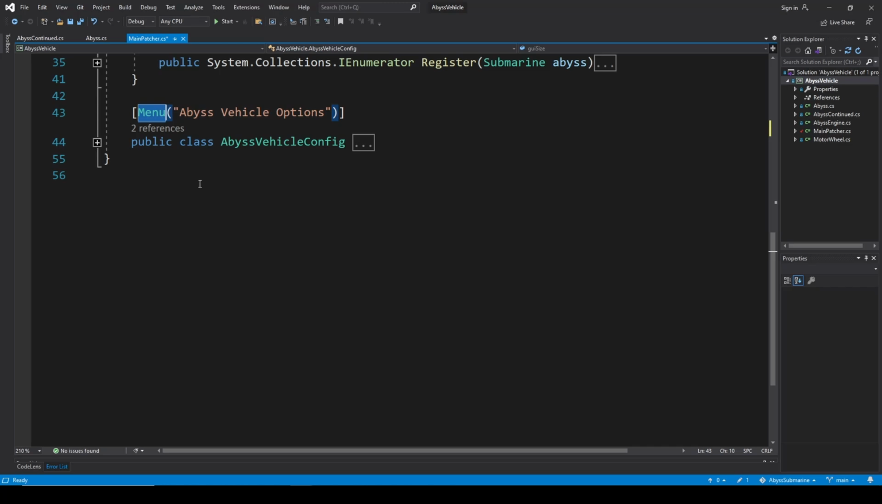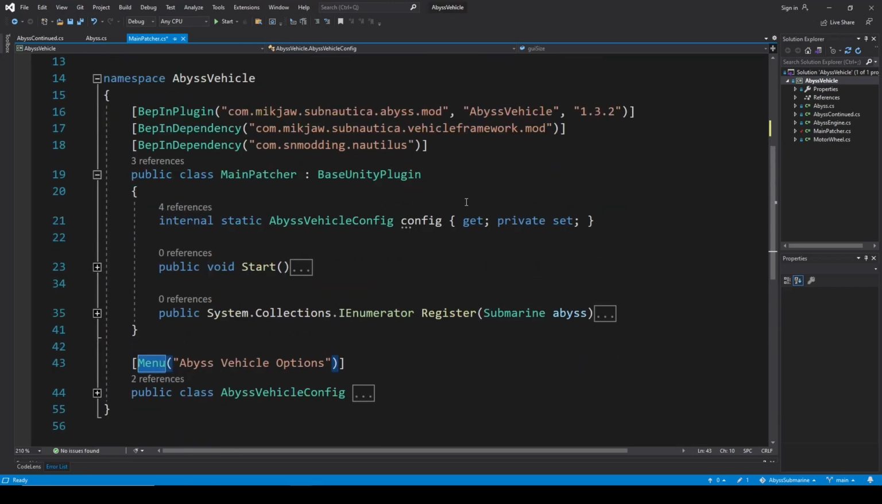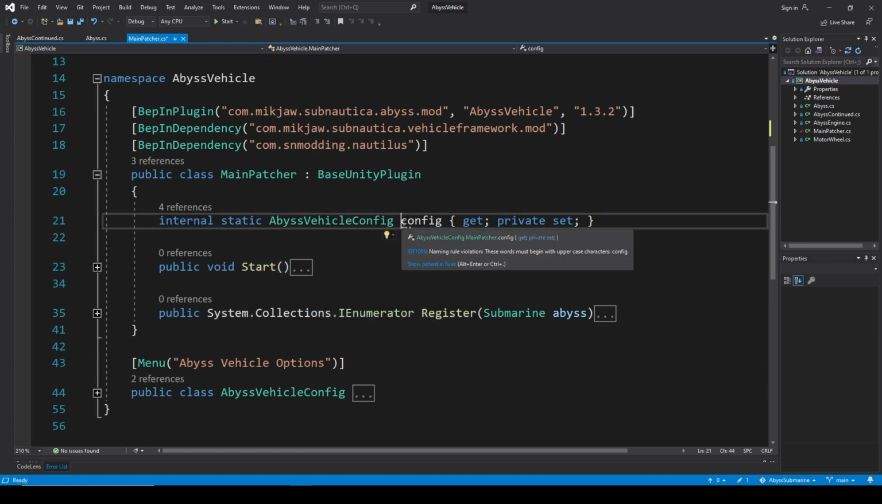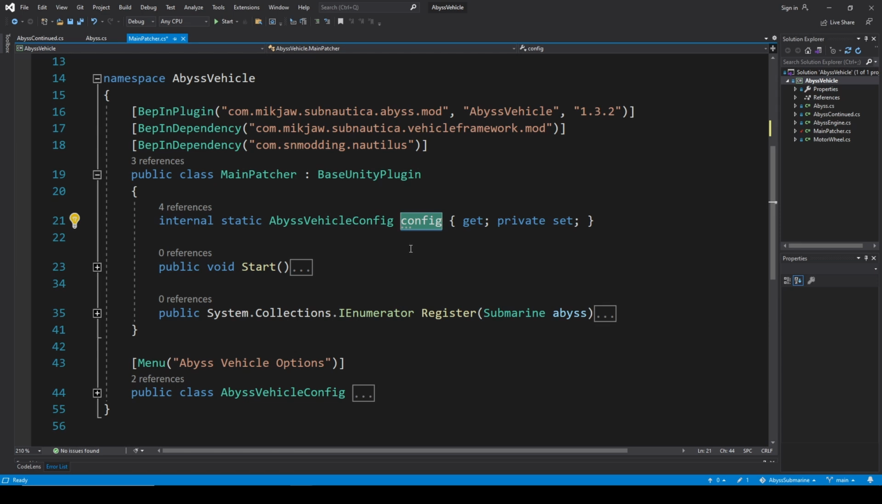Now let's look at the main patcher class. Main patcher inherits from base Unity plugin, which inherits from mono behavior. That means we can implement a start method that will be called by the Unity engine when this mod starts. In this class, I also declare an instance of my config menu class. That way I can retrieve the configured values later.